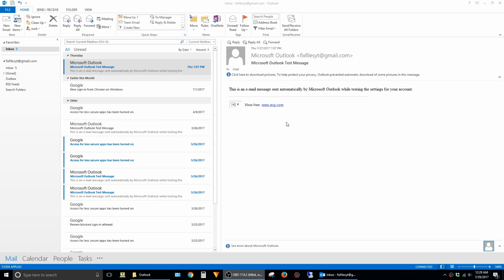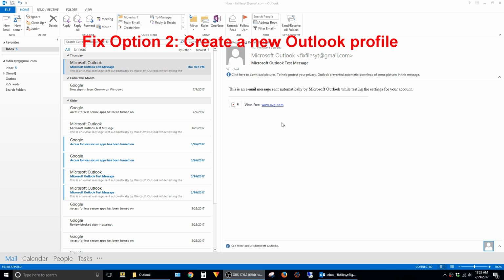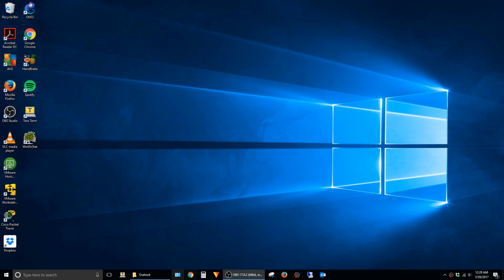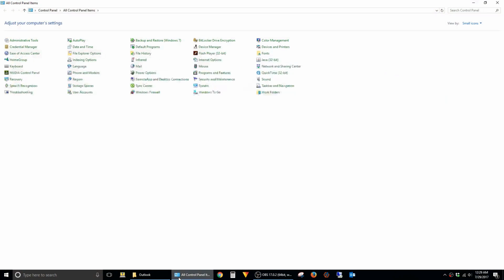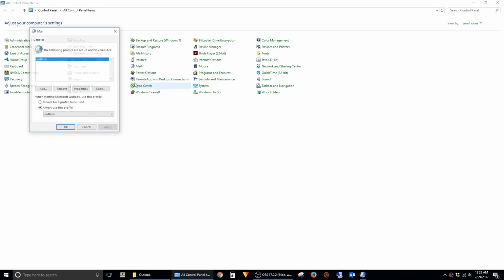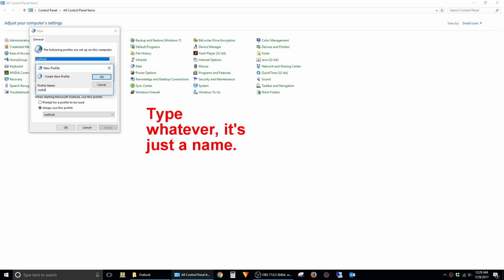So this is the first way to solve this problem, but if it doesn't work, you may need to create a new Outlook profile. And to do that, just go ahead and close Outlook and open up Control Panel. Go to Mail, Show Profiles, click on Add, and just type a profile name. Say OK.